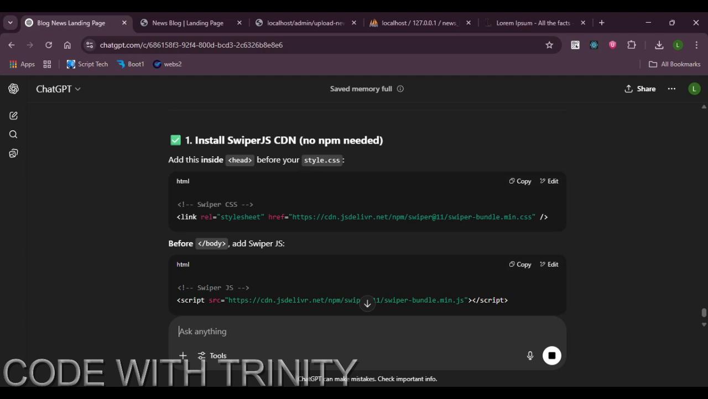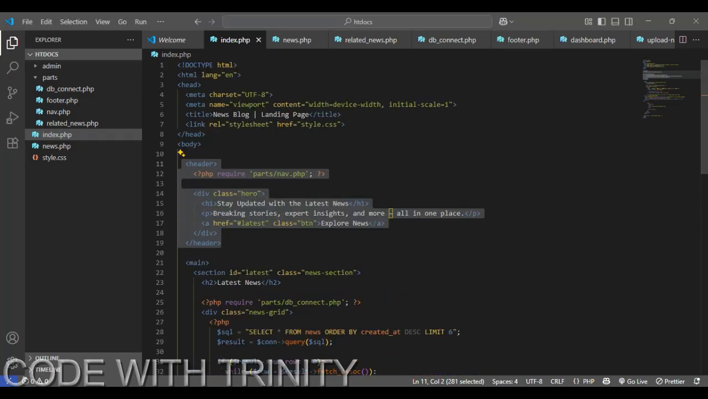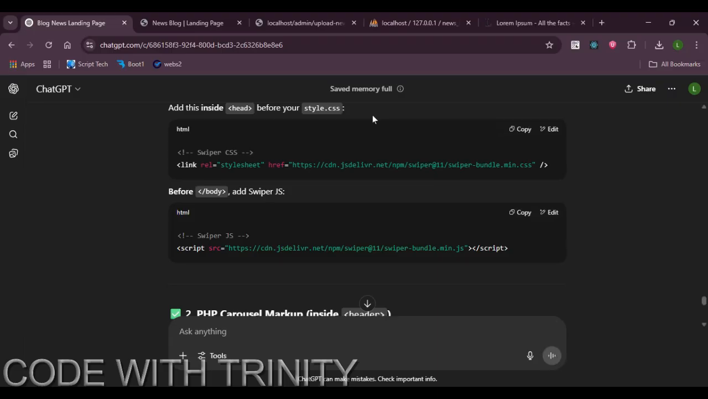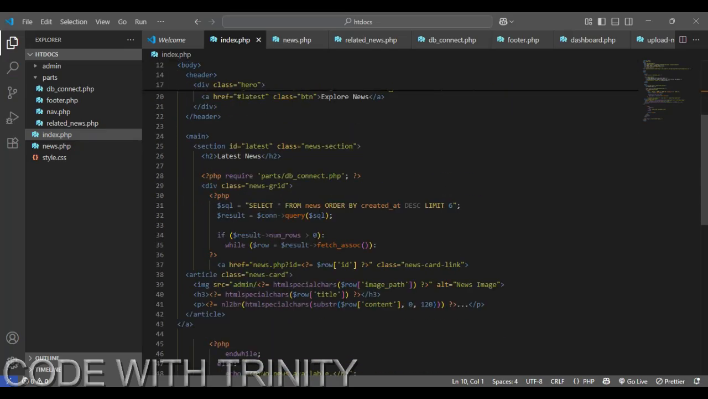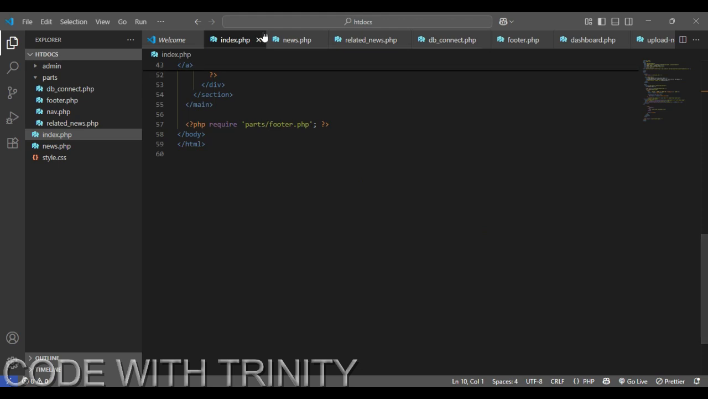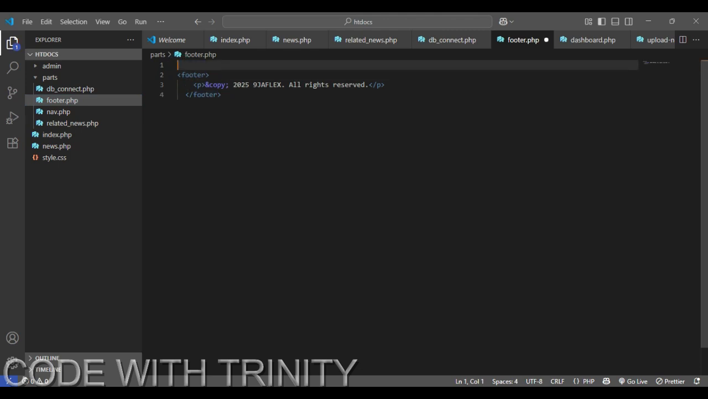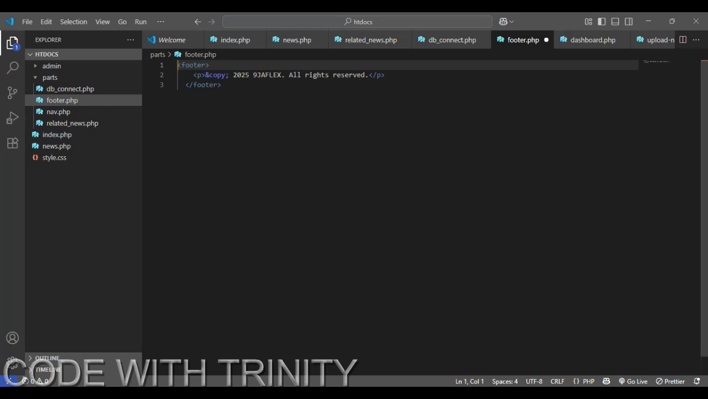So it says we should install Swiper CDN, that's no npm, in the head. So this is a style sheet, so let's just copy and go back to our page and Control V. That's it. And Swiper.js. So this will be on our footer. That's our footer. Where is the footer? This is it. Sorry, not there. Should be below.